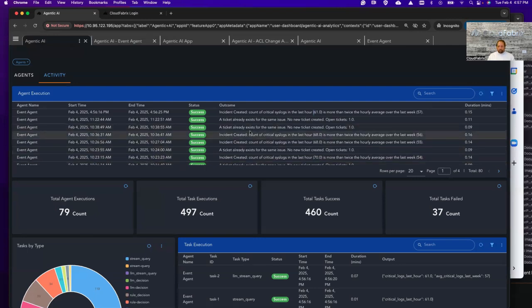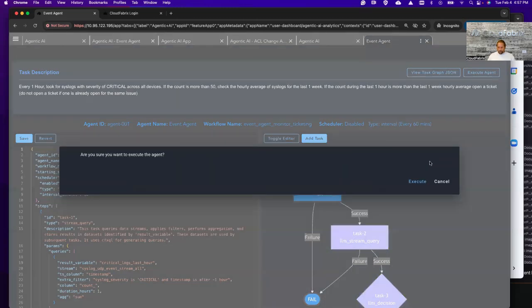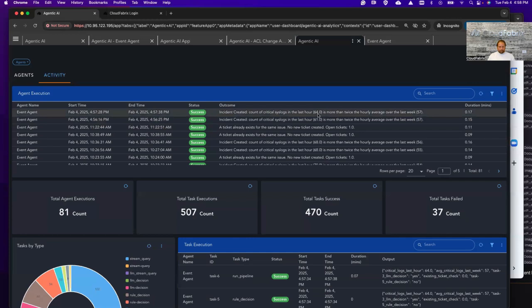Now, since there is already a ticket created, if I try to execute that agent again, it will tell me that the ticket already exists. So let's execute this one more time and see what happens. You can see here it has actually created another ticket, because the count has gone over and above what we had specified.